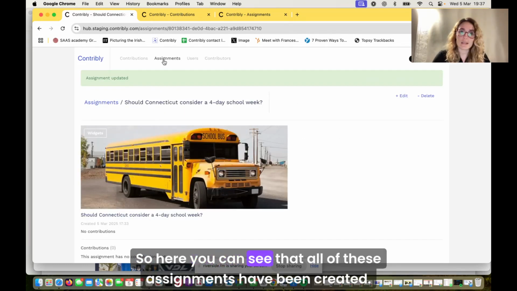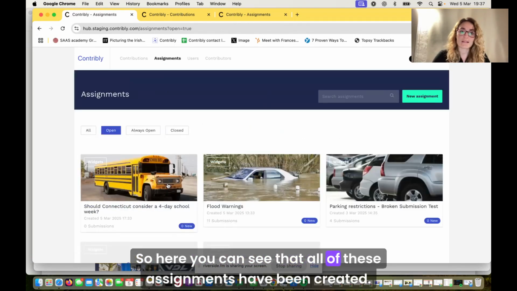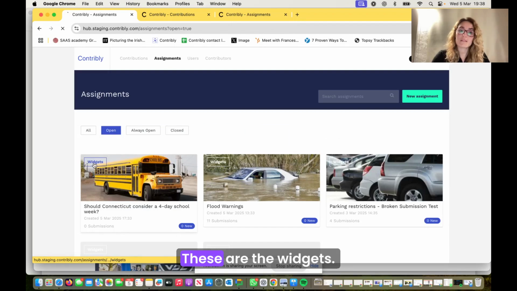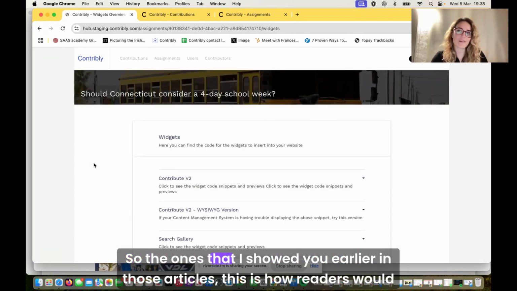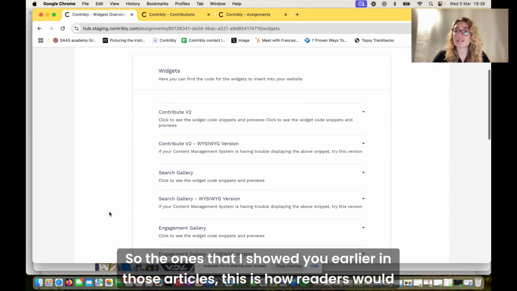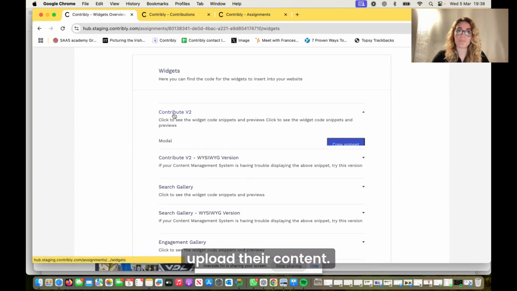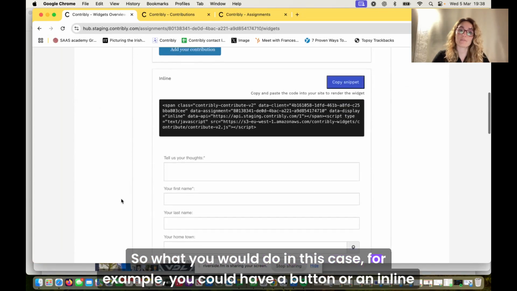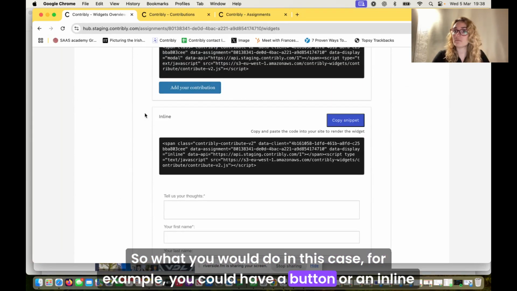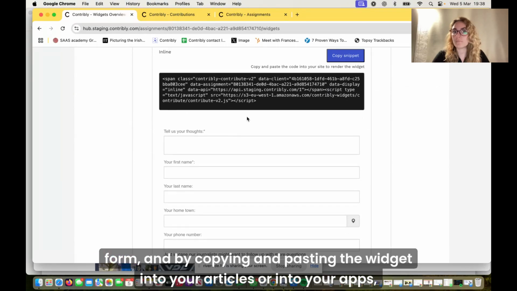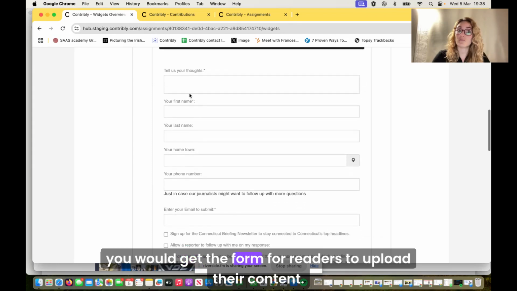So here you can see that all of these assignments have been created. These are the widgets. So the ones that I showed you earlier in those articles, this is how readers would upload their content. So what you would do in this case, for example, you could have a button or an inline form. And by copying and pasting the widget into your articles or into your apps, you would get the form for readers to upload their content.